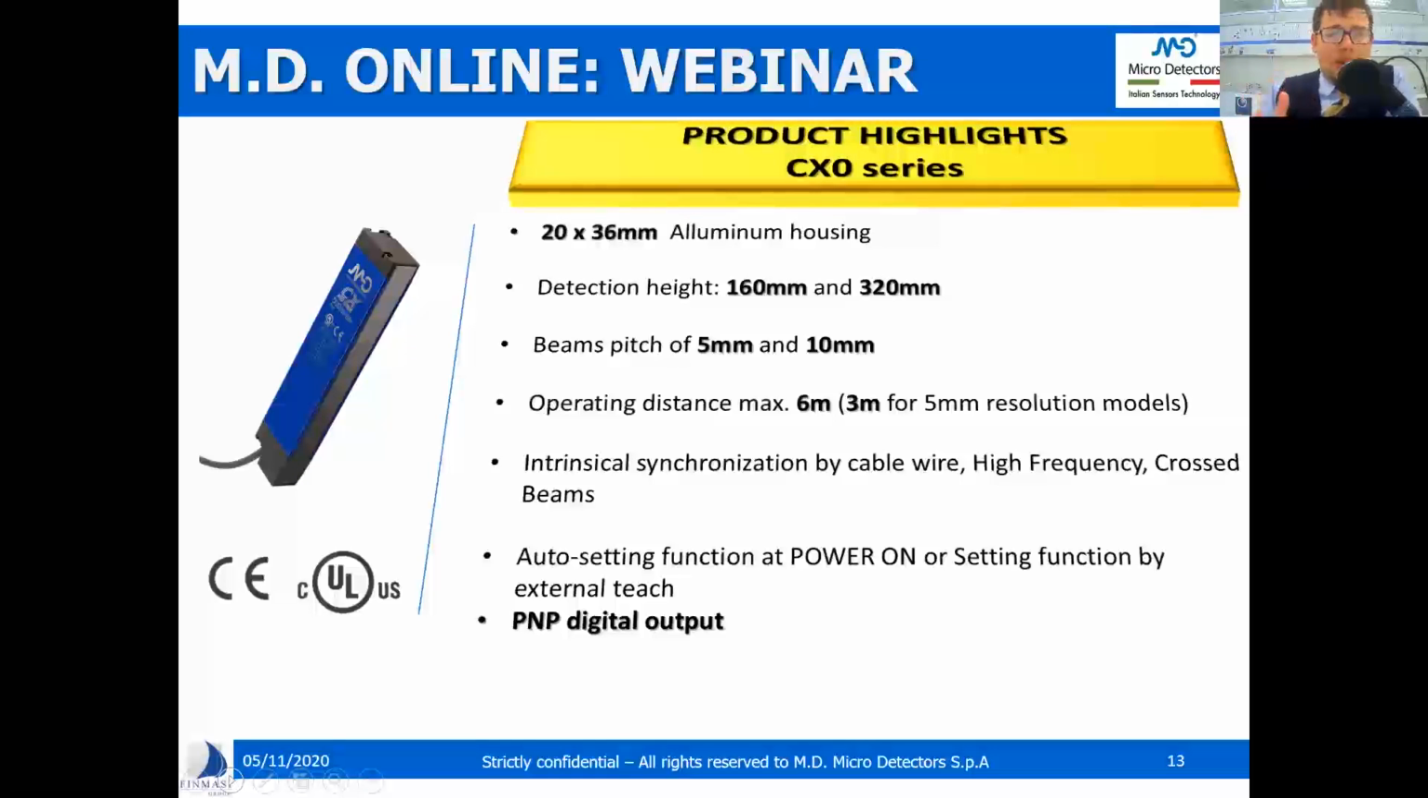It is based on an aluminum housing, like in the case of CR0 and CR1, if you remember. And we have two kinds of height within our models: 160 millimeters and 320 millimeters, with the possibility of varying between 5 millimeters and 10 millimeters in terms of beam pitch. The operating distance, so the maximum distance we can reach, is equal to 6 meters, or 3 meters if we want to achieve a better resolution, 5 millimeters resolution.